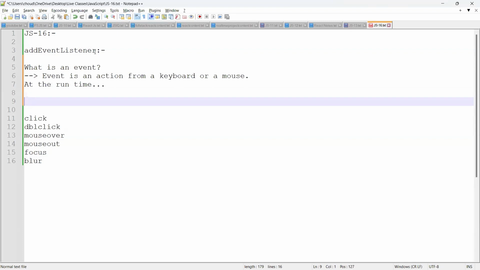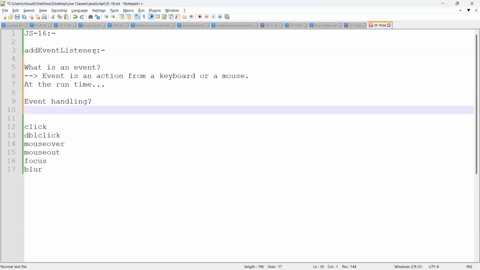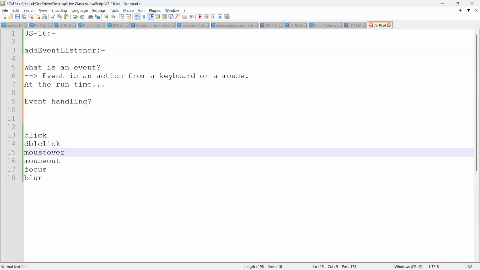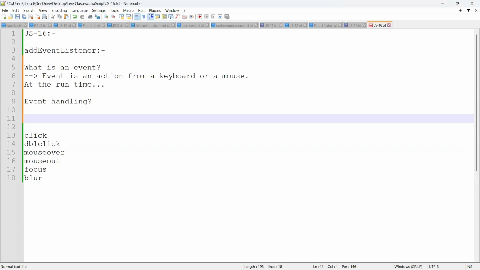And here is one other concept called event handling. Event handling is the concept of attaching an event with a function. While using addEventListener, we need to add an event, such as a click event, double click event, mouse over event, or mouse out event, and the respective function. Whenever the user performs an action, the element raises the event, and then we will call the function.